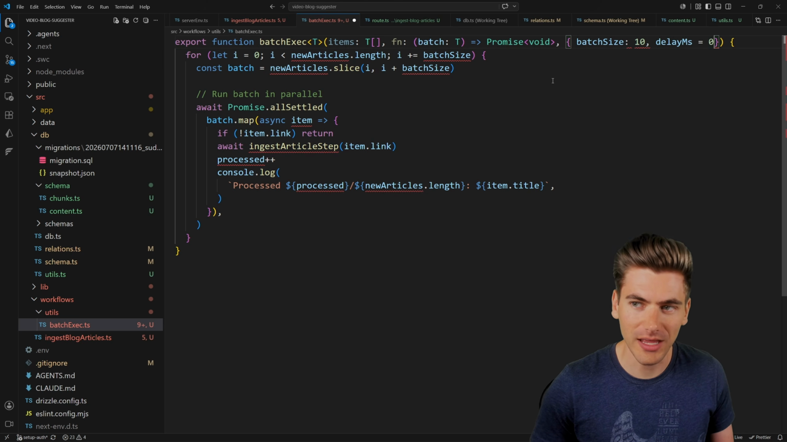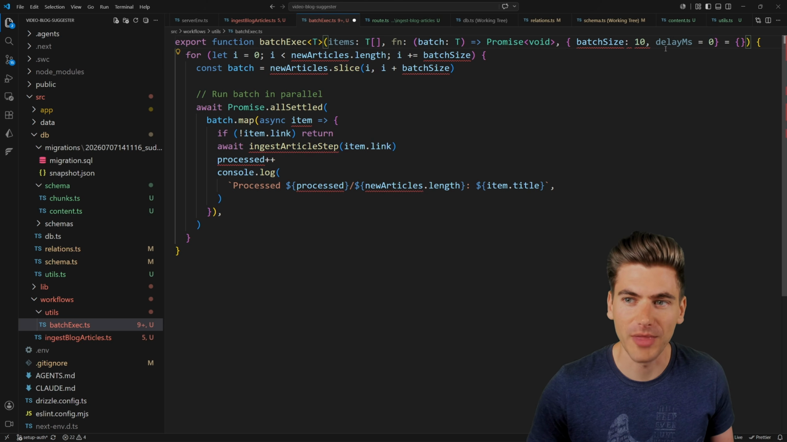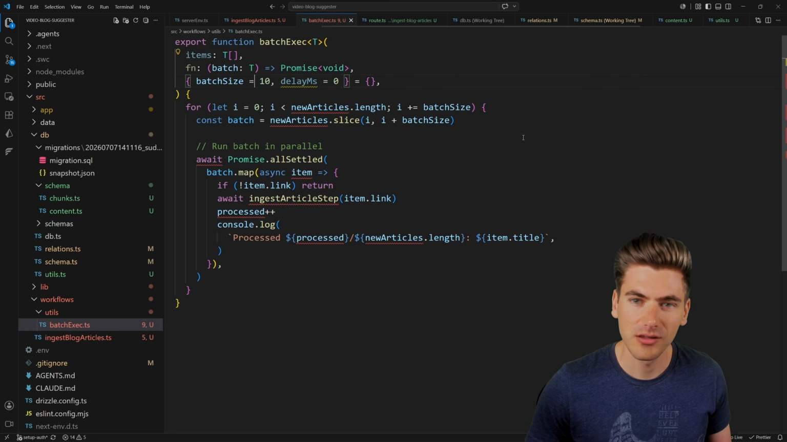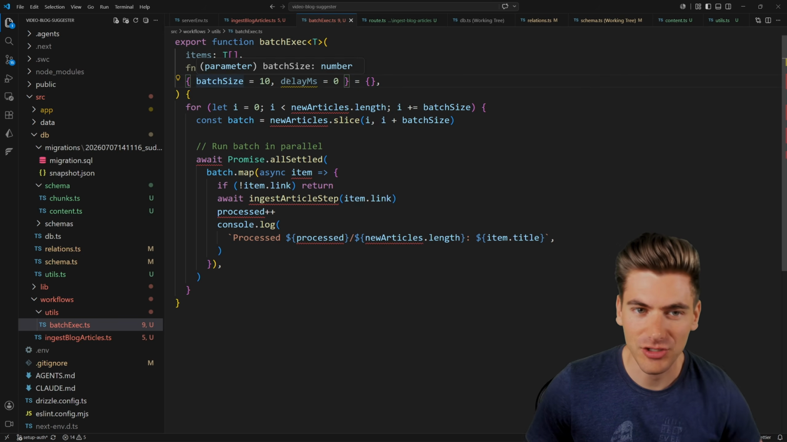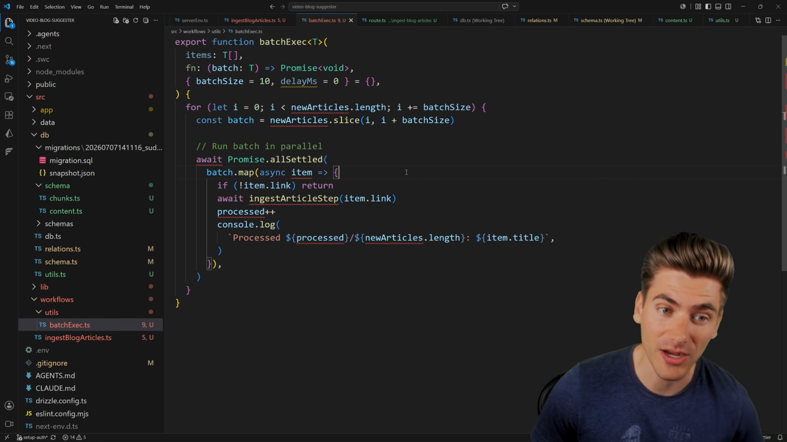So we can also delay this if we need to. And by default, we'll set that to an empty object. There we go. So now we essentially can specify how we want to batch this and how long we want to wait in between our batches as well.